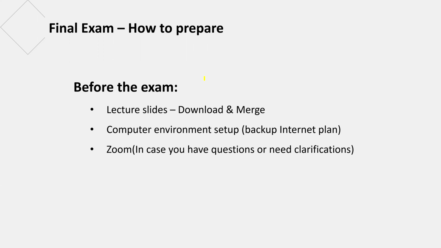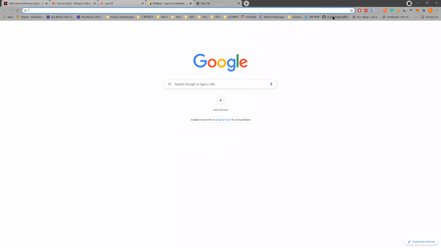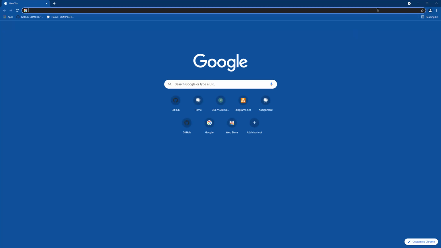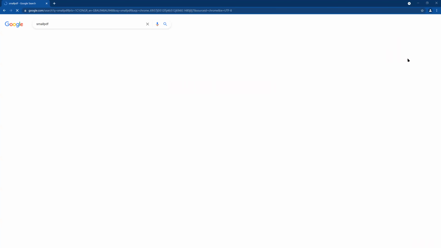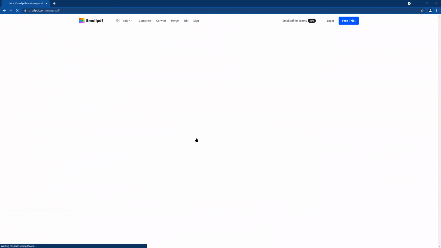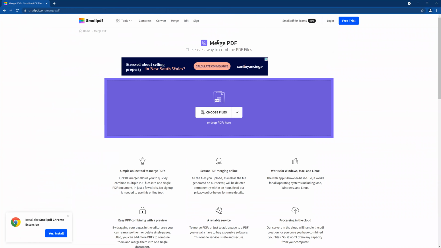To prepare for the final exam, I think the most important thing is to download your lecture slides and merge them together into one file. You can simply download the slides from the WebCMS and use a website called Small PDF to merge all the PDF files into one. So you just merge all the PDFs into one file, which will save your time searching.